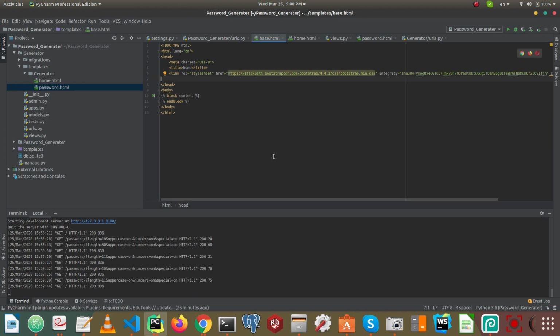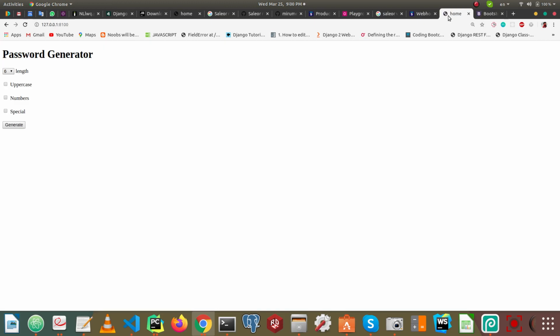Okay, so let's see whether it works or not. Just need to refresh this page. Here you can see everything works just by adding the Bootstrap file. You can see that your text is changed, everything is changed. This is what styling becomes. Styling works this way. You can see everything looks better.